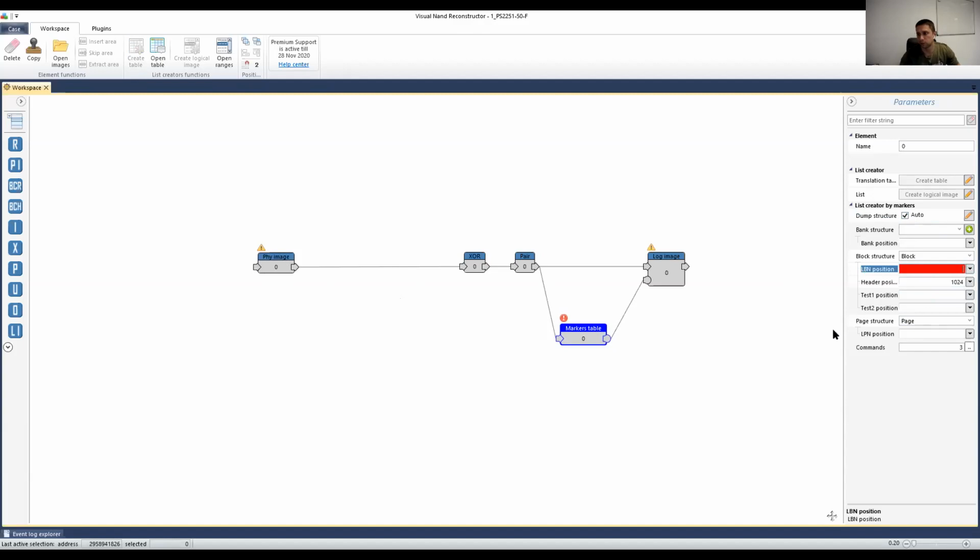But it's basically not necessary to do. If you know the positions, you can type them manually, 1026, for example, 1027. And it will have the same effect as if you do it like this.